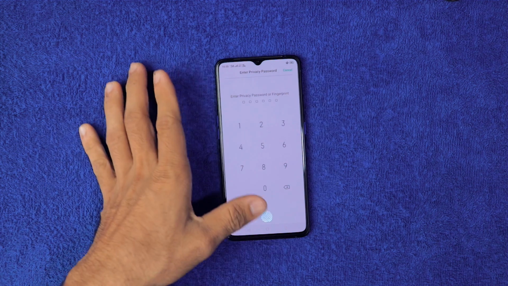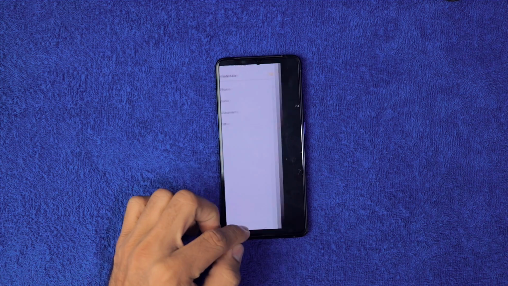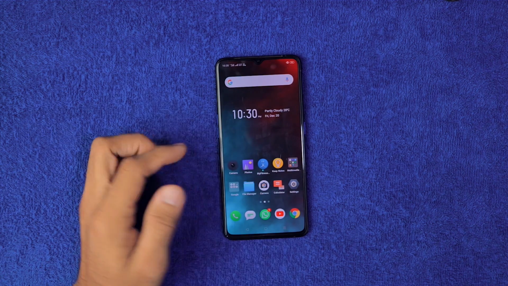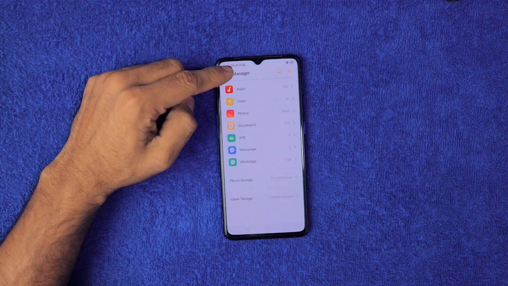Very normal feature. We have to add your data here, like if you want to hide pictures, photos, audios, documents, something like that, you can hide it, and you can access that private safe from here.